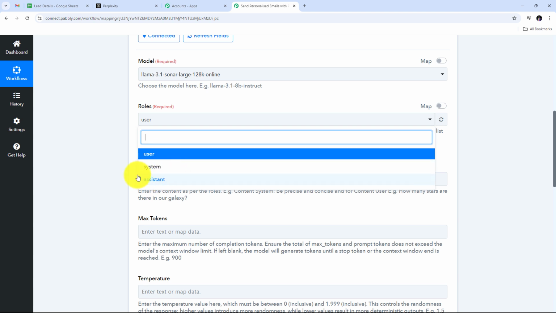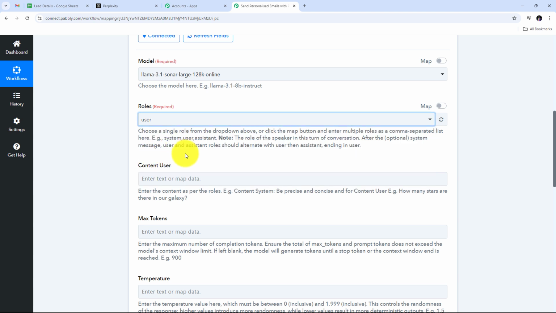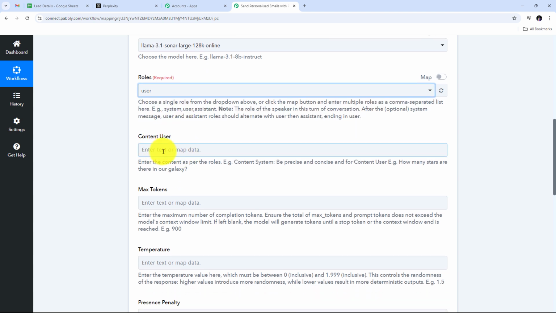And also here I have these two roles of system and assistant too. But I'm going to use user here. And now I have to give my content user. So here in the tab of content user, I'm going to give my prompt that I'm going to use for generating the personalized email for my lead. And now here I'm going to give my prompt.